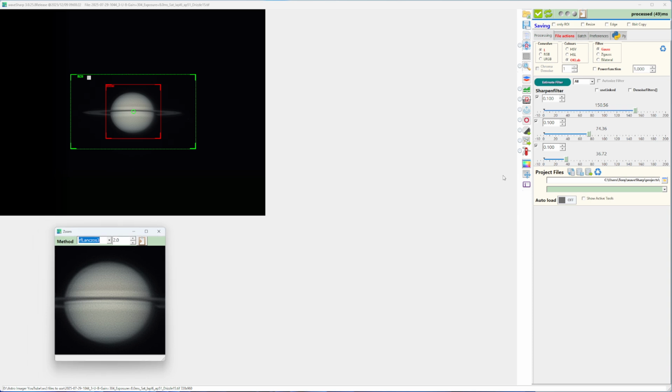Now, the next thing I'm going to do in waveSharp 3 is an estimate filter. This is a really nice capability that I've mentioned in other videos, where waveSharp 3 will do an initial estimate of sharpen filters, so it removes a little bit of the guesswork and acts as a starting point. You can still play around with these values here. I'm going to leave it as is for now.